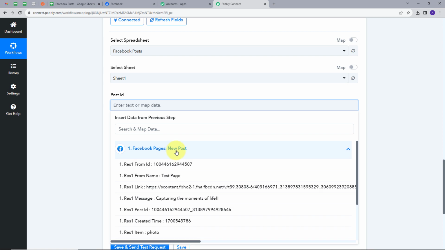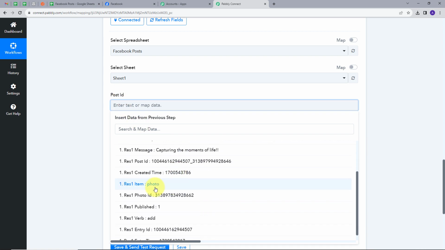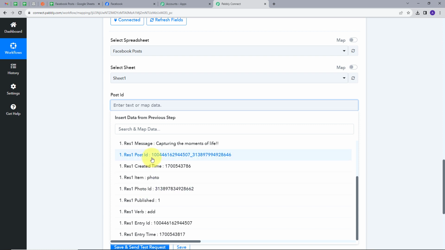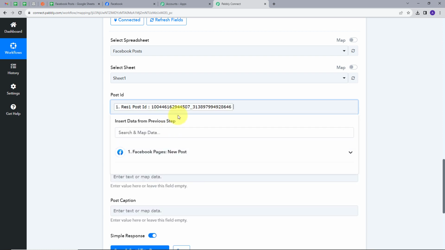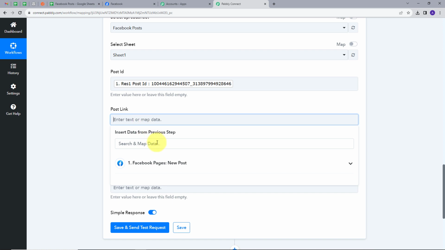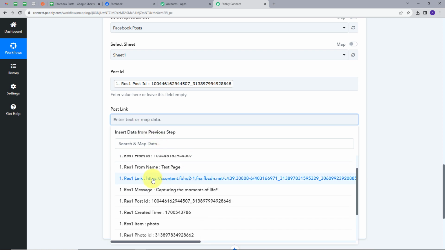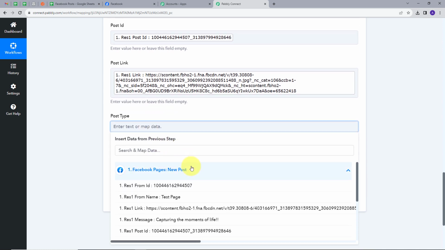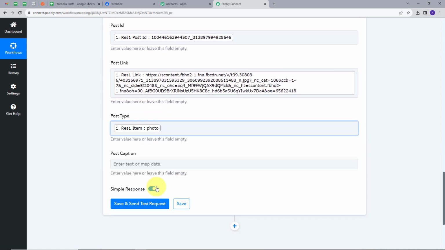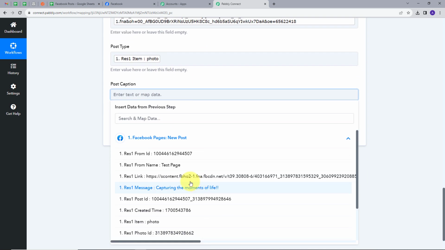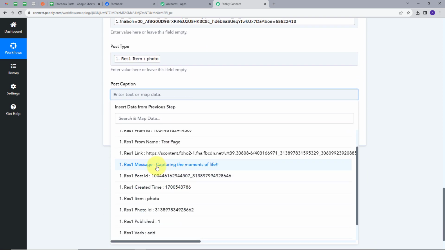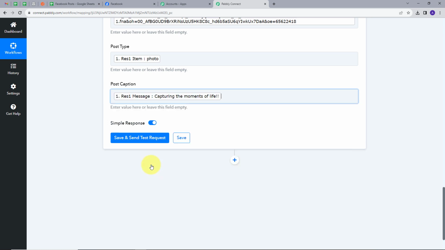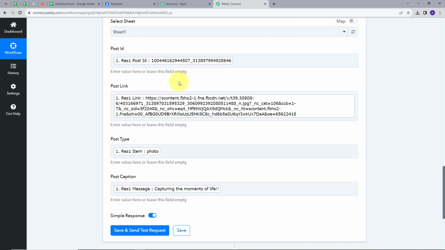So for mapping, I'm going to click here. I will open this response. First I'm going to map post ID. So I will search for my post ID here, and this is my post ID. So I will map it here. Now I will map post link. I will open this, and this is my link. So I'm going to map it. I will map the post type. So this is the type. And similarly, I will map the caption. This is my caption, which is capturing the moments of life. I will map this. So I have mapped all my details here.